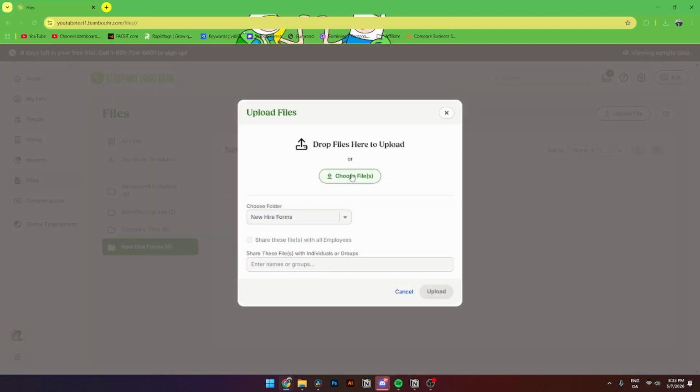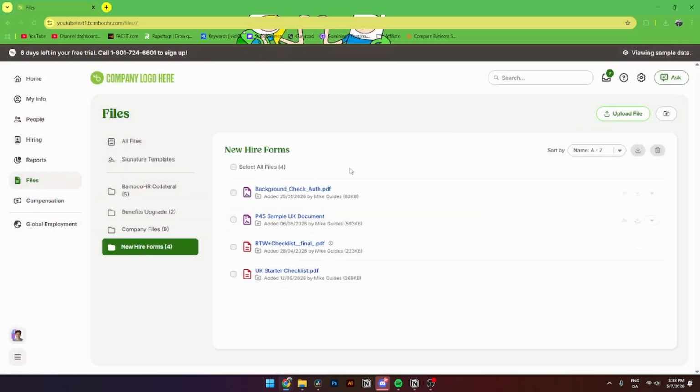From here, you can choose the specific file or drop files here to upload, and you can afterwards choose a folder that these files need to be transferred over to. You can also share these files with all employees if you want to do that, or share these files with individuals or groups. Once I'm here, you'll just simply need to click upload, and once it's done that, it'll be visible out here inside of this specific folder. But that's how you do it.